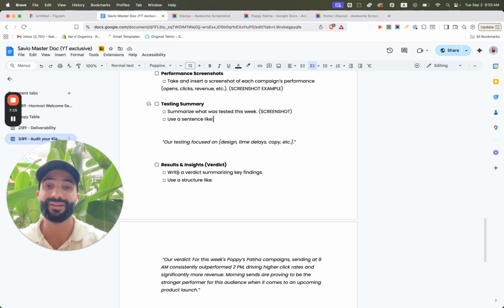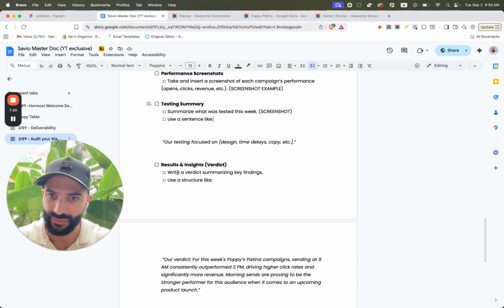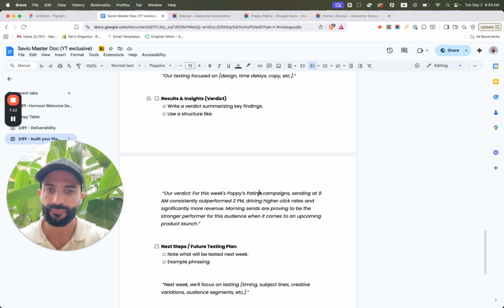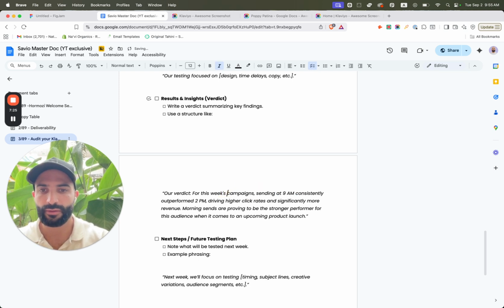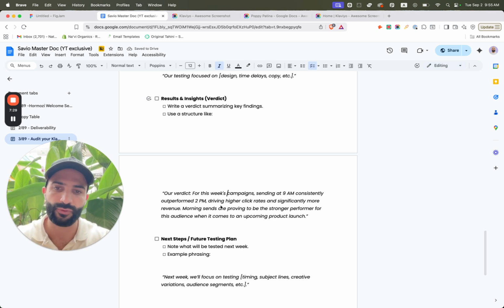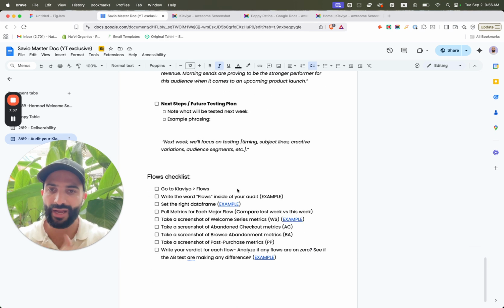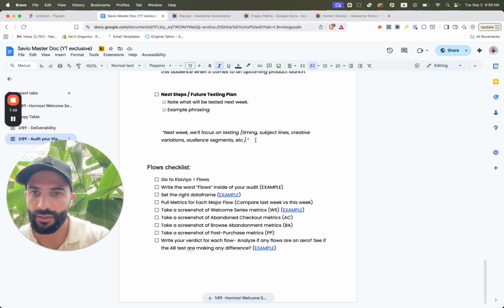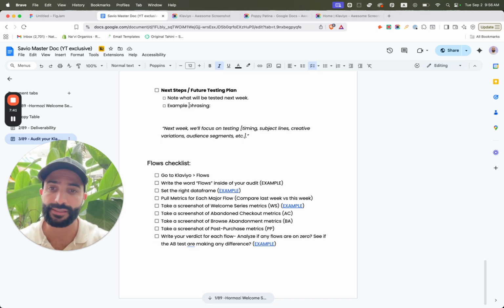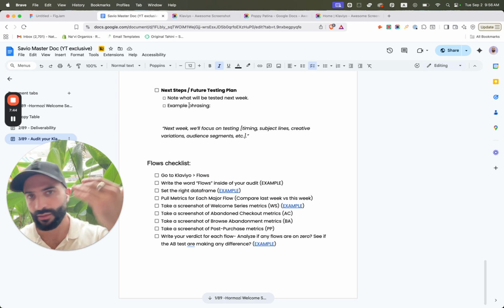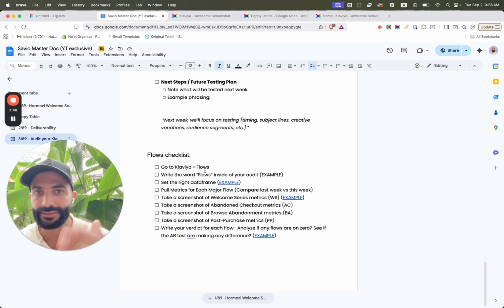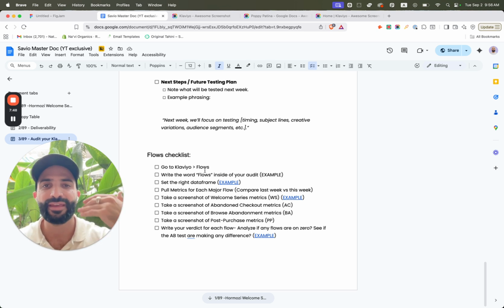Okay. Then you want to write any verdict. Did any of your tests actually show any positive or negative results? So our verdict this week: for this week's campaigns, sending at 9 a.m. consistently outperformed 2 p.m., driving higher click rates and significantly more revenue. You see this usually with the screenshots. All right. What else? Is there anything you want to continue testing? So next week, we'll focus on testing X, Y, and Z, so put that and see in a week or a month if that worked.